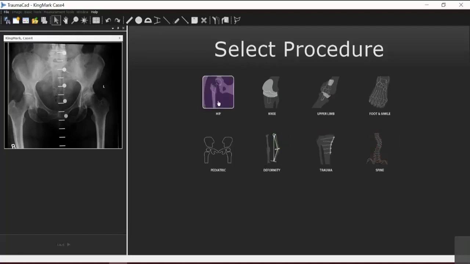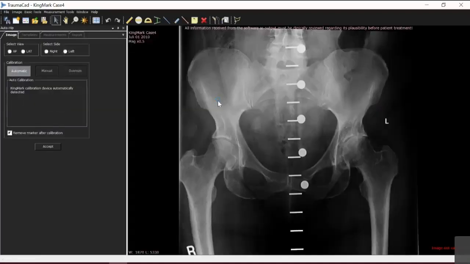So let's go to hip. I'm going to left click on the hip icon. The first thing the software does, it looks for a calibration device. The calibration device can be a single calibration ball, or as you can see on this image, it's the KingMark. So the KingMark is a device that makes calibrating for an AP pelvis very accurate.